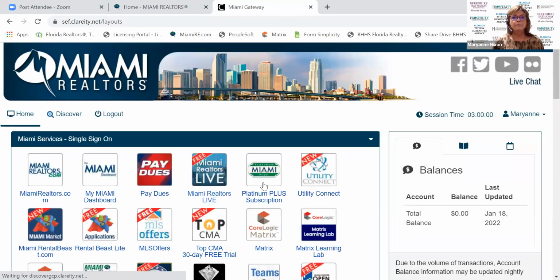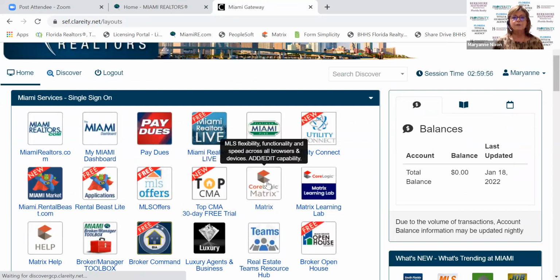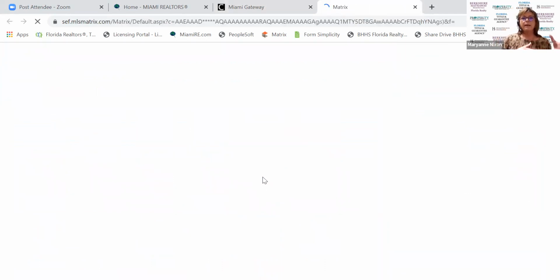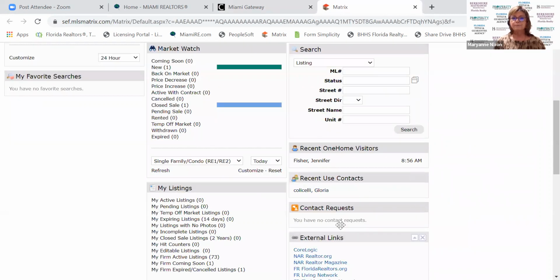Okay, now I'm logged into the Miami RE, and now I want to go into our CoreLogic Matrix. And the reason why I'm going into that is because if we need to do something in the MLS, pull up our MLS sheet that we will be placing and doing a transaction with. And it just makes it a lot easier to not have the second login to go into the Form Simplicity.